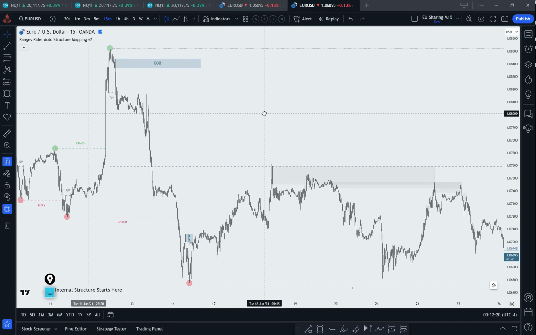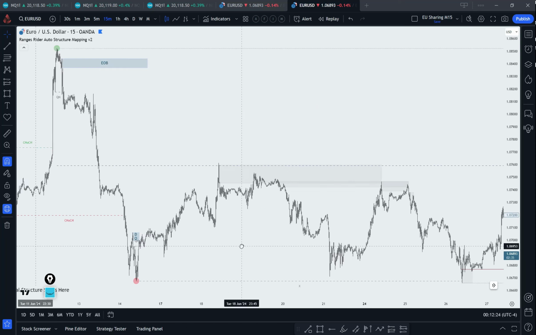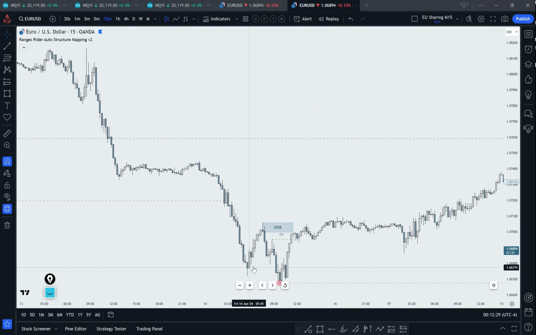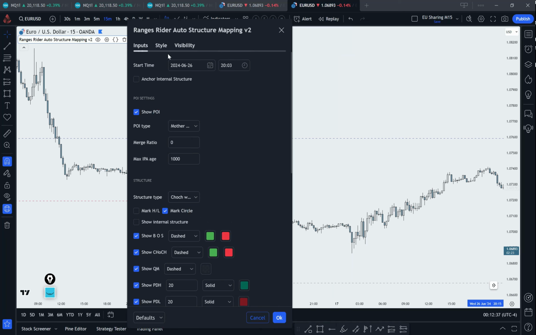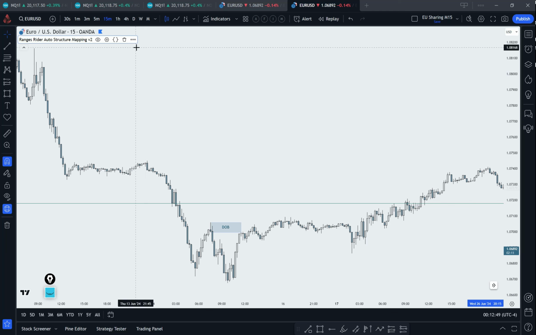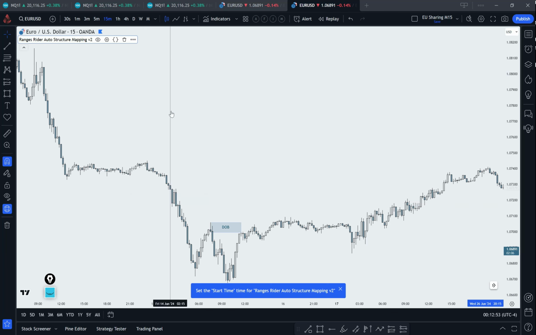How to do it? If this is the point you want to anchor, to draw the structure on the right side, then you come here, and this is the QM. So what you need to do, you go to the settings, click on the anchor internal structure. Now you are going to anchor the internal structure. Click here, press OK. Go to the three dots, click on reset points.